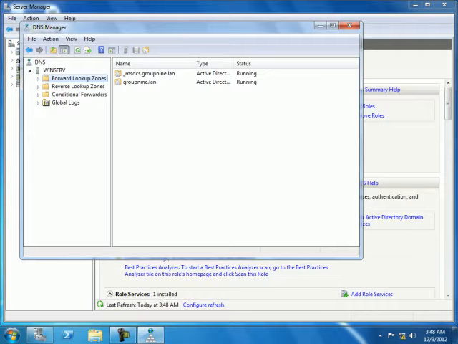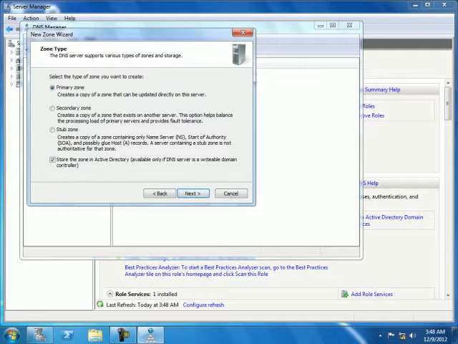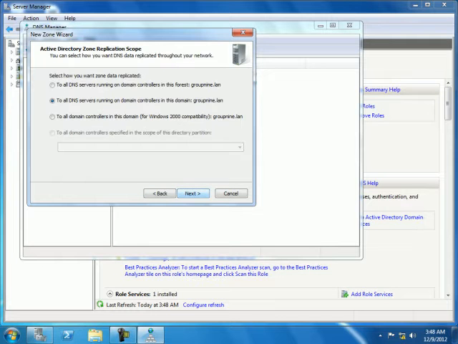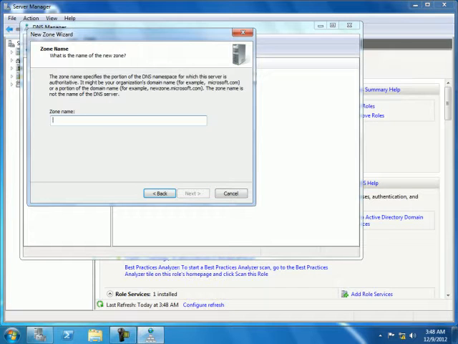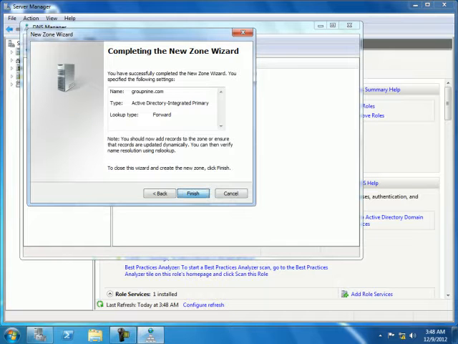I'm going to choose Forward Lookup Zones and add a new zone. Next, choose primary zone, then add the new zone name, which is group9.com. Next, allow both secure and non-secure dynamic updates, and click Finish.